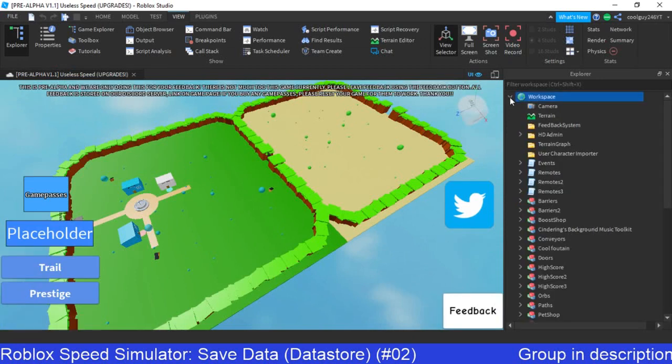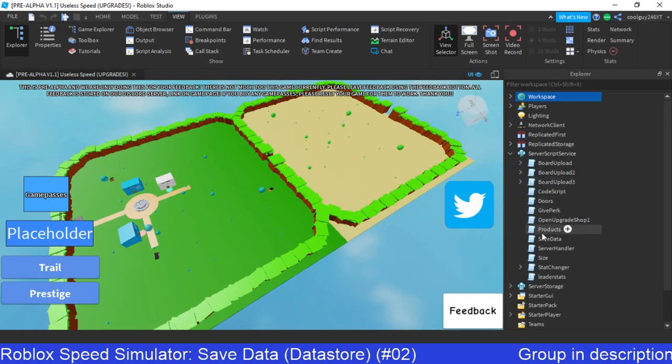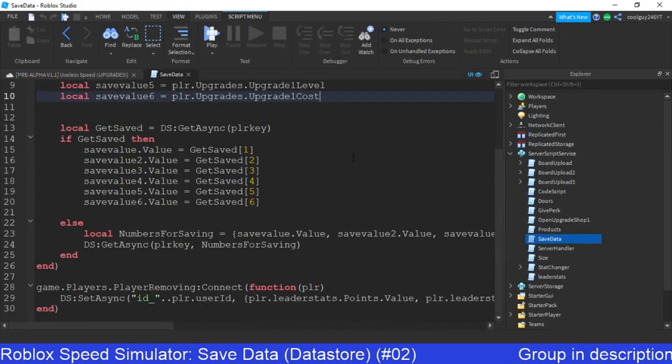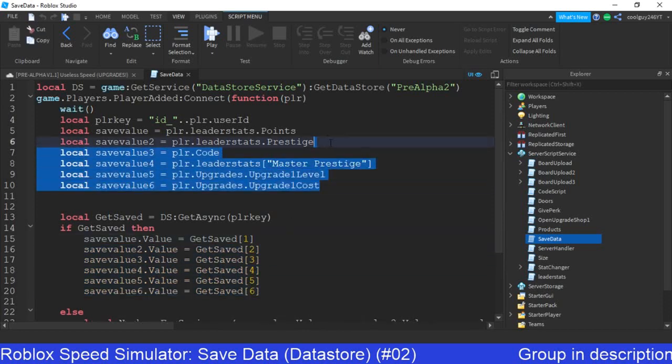Then, where am I going? It's DataStore. I don't know what it's called here, it's just called Save Data. But anyway, open this up. And, okay. Here's what it'll roughly look like. So, it's not too bad. It looks really complicated, but it's not too bad. Imagine this, but without all of this. It'll be quite quick.